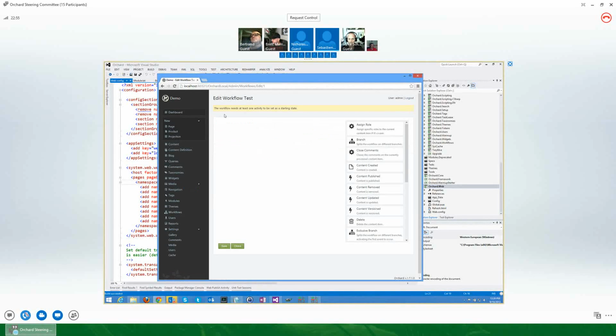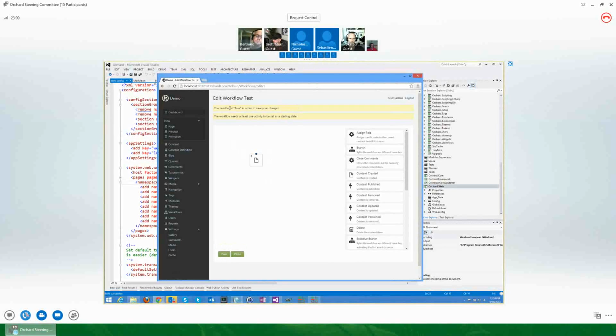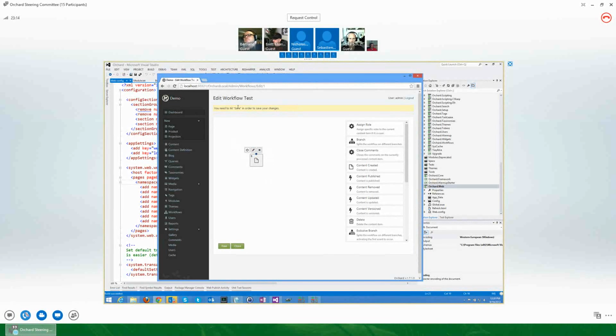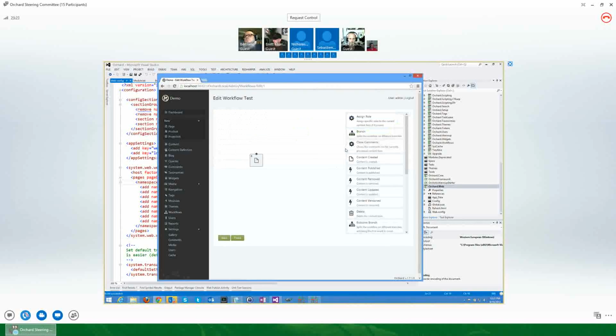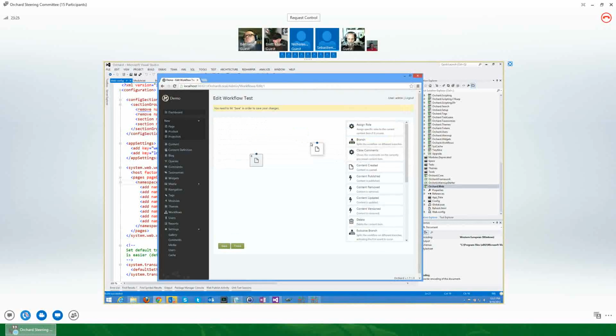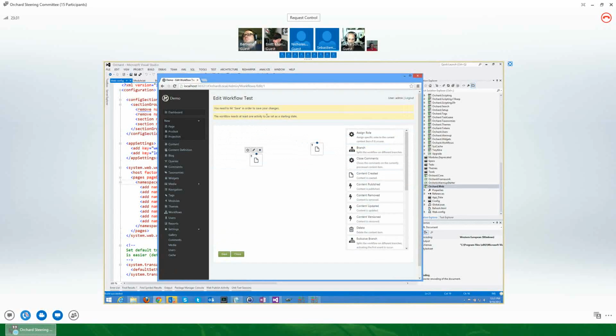you see by default, the workflow needs at least one activity to be set as a starting state. You might want to work on the phrasing. If I change it, you also need to hit save in order to save the changes. So let's say I define a starting state. You see it's gone now, and I will save. Boom, perfect. So if I come back, workflows, edit, no message. If I change something, you need to save. And if I remove the start state, you need at least one activity to be set as starting state. So no more mistakes.